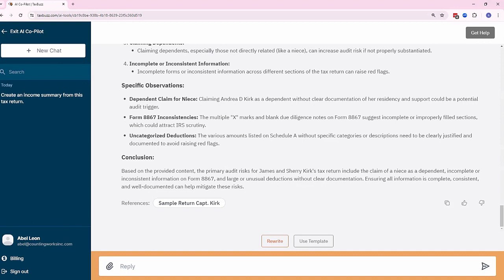All right, next, let's see. We can do comparative analysis, but I'm going to skip that one because I don't have a second tax return in here to compare it with. We're going to go over to scenario analysis. So let's go ahead and have the system calculate tax liability under different income scenarios.